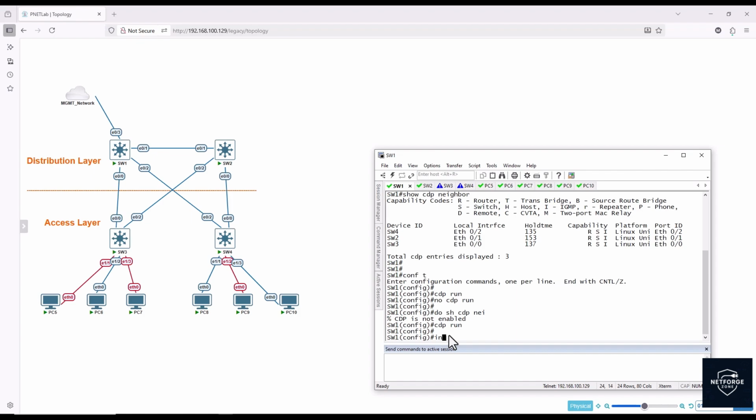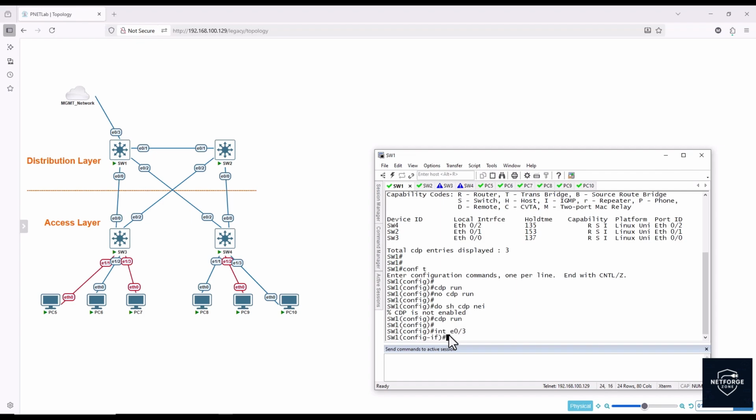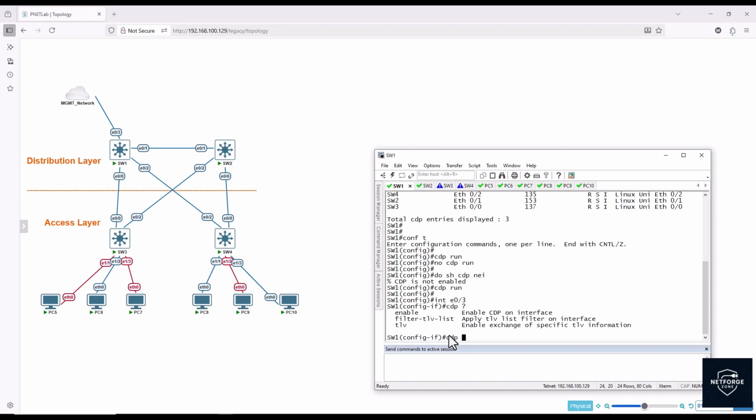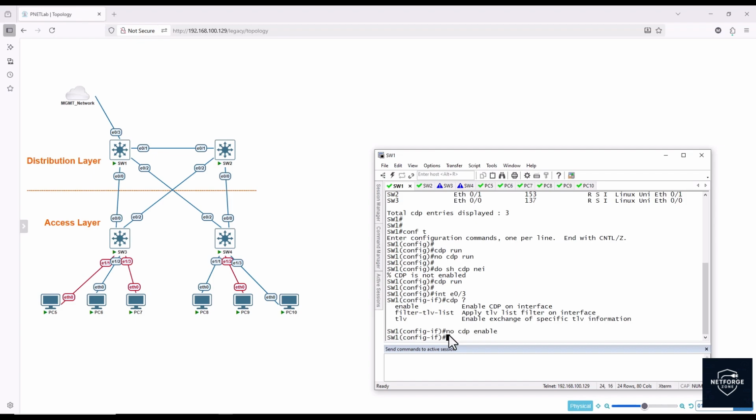So what you're going to do is go to those interfaces and then disable CDP there. So here I'm just going to say interface E0/3. I'm going to say cdp, and after that you can see that I have enable as a command. This is going to enable CDP on the interface level, even if you have disabled this on the global level. But right now I'm just going to say no cdp enable. This means that I'm just going to disable CDP on this specific interface. So devices on the other side are not going to receive any information from this specific interface.